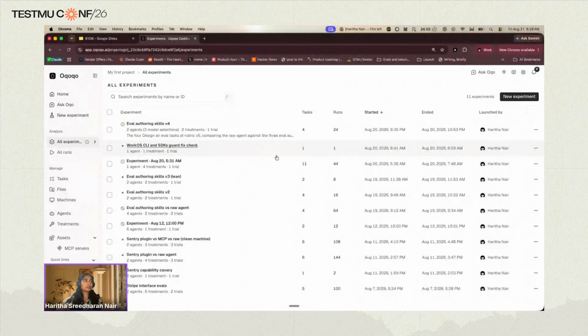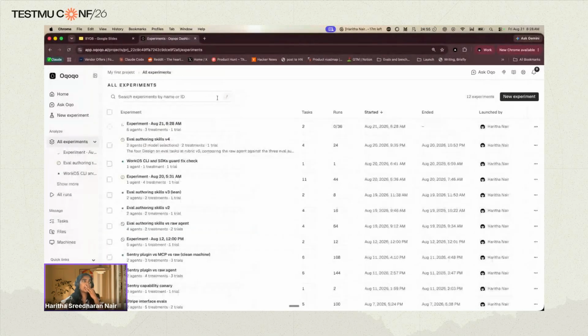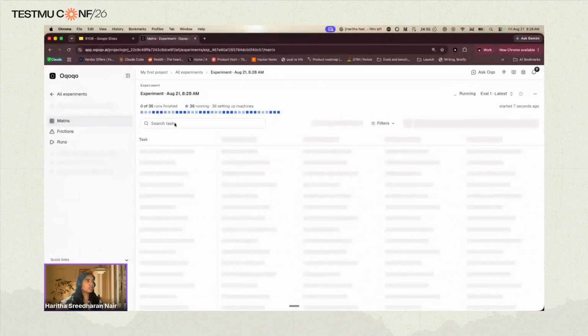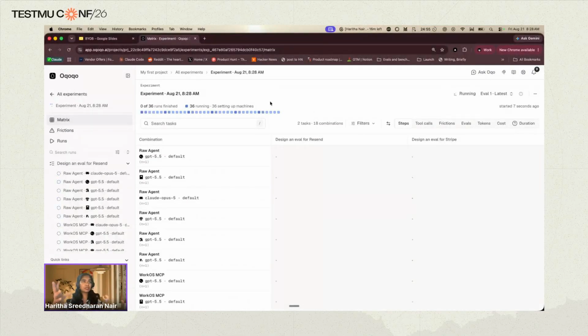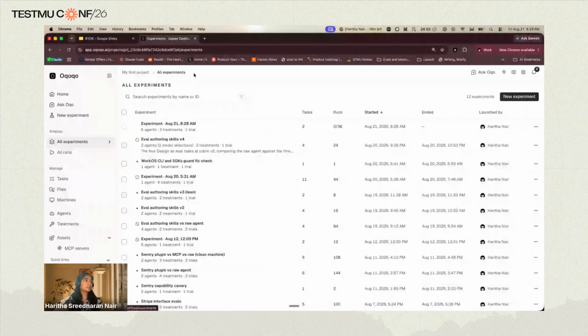So all of these experiments are going to end up in isolated sandboxes where they can all run. And yeah, this is the one I just triggered. So there are 36 sandboxes created where all of these evaluations are running in parallel, trying to do the task that was given to the agent, using all these resources available to it, along with the MCPs and along with the product services that you have provided and the keys you have provided.